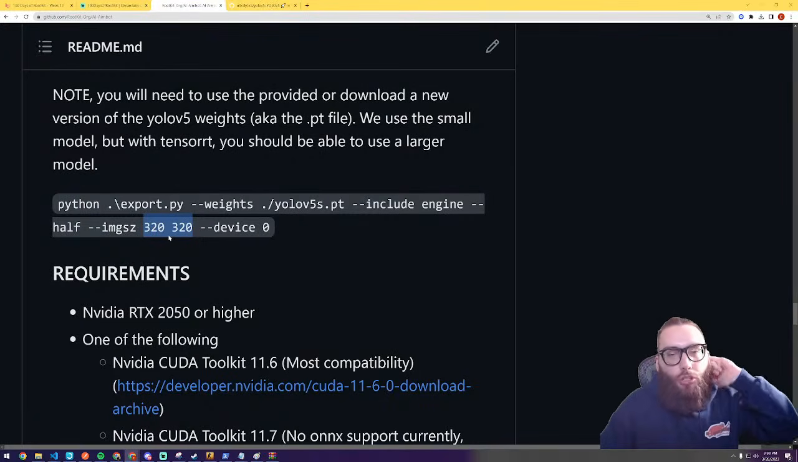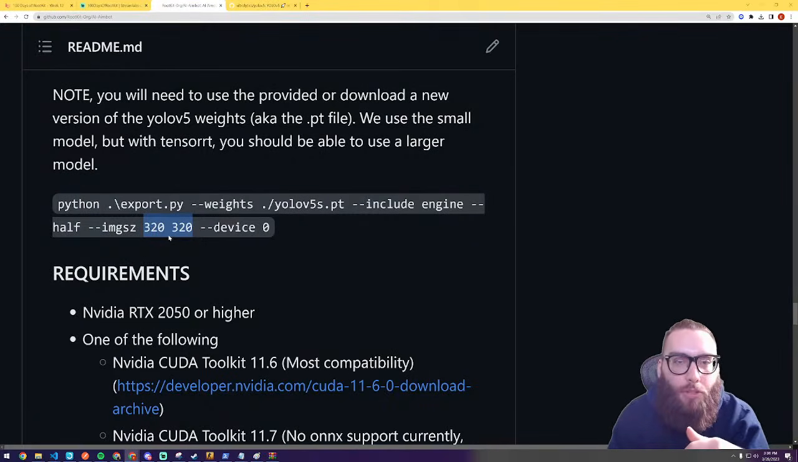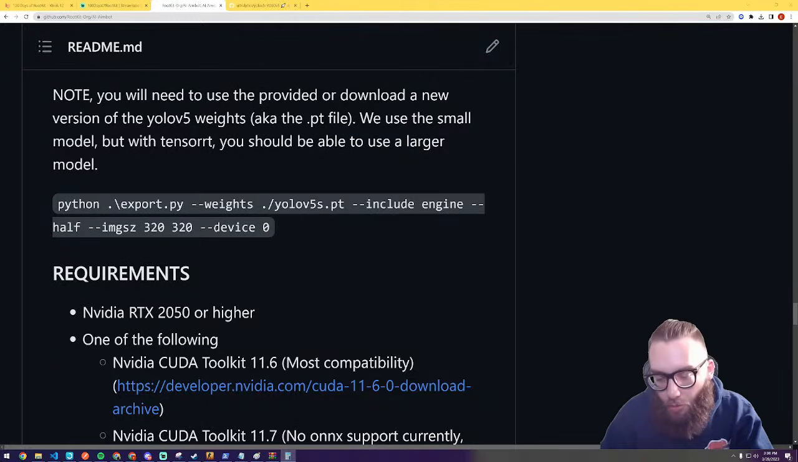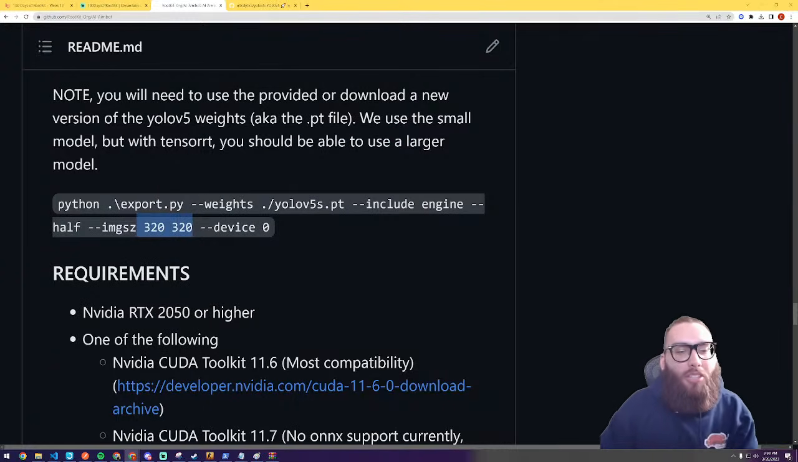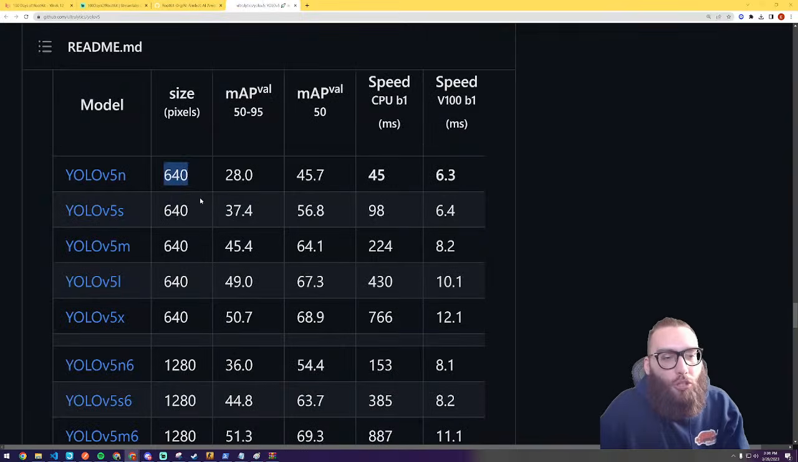It's best if you just do halves. Don't just pull a random number out. Try to keep to halves. So 320 is half of 640 because it's most optimal when you do that. If you want to make it even faster, you should shrink this by half. So 320 divided by 2 is, I'm a programmer, so I can do math, didn't use the calculator at all, 160. So 160 by 160 is most likely what you would want to do if you want it smaller.